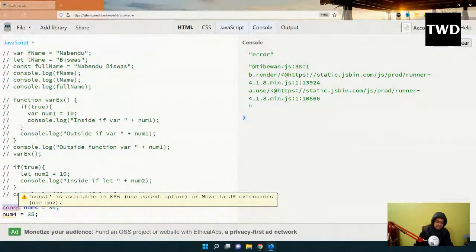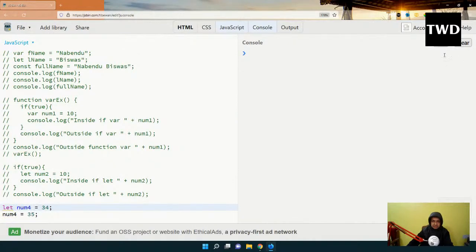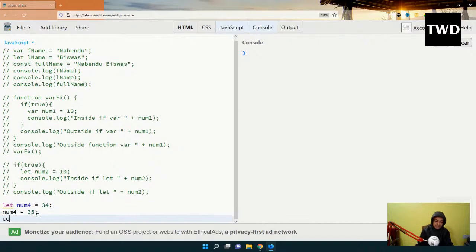But if I give it as let and run it, it will not show anything, because I'm not even console logging it. If I console.log num4, it will show 35. Okay, so it is like this. I'll make it back to const. So in const we cannot change it, as simple as that.